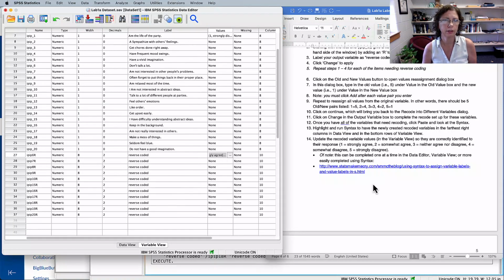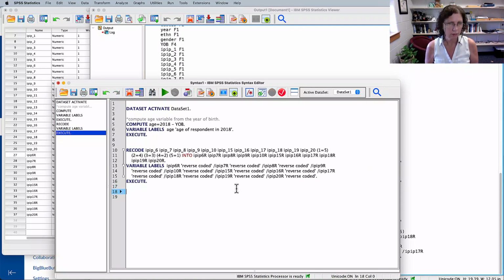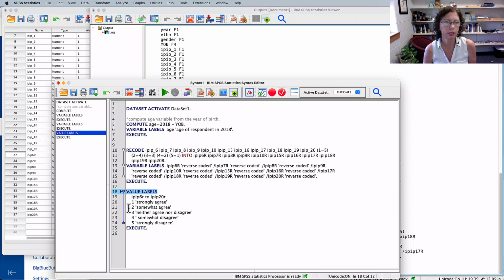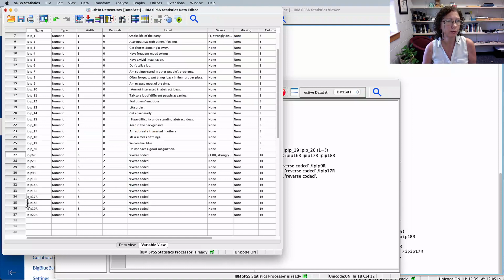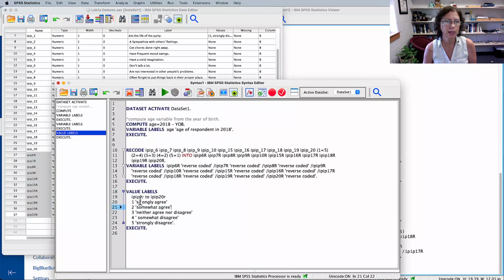Now, I said I'll show you how to do this in syntax. Let me grab that and show you in the syntax here. This is saying the value labels for IPIP6R to IPIP20R, because all the R variables are together, right? If I go over here into the data set, 6R through 20R are beside each other. There's nothing in between them. Because it's that way, I can say, hey, go from point A to point B. If you have variables between there, it won't work out very well. You'd have to name them individually. But because they're all sequential in the data file, I can do it like this. I can tell SPSS, take all of those. And then I want this new setup on the value labels, and we can execute that.